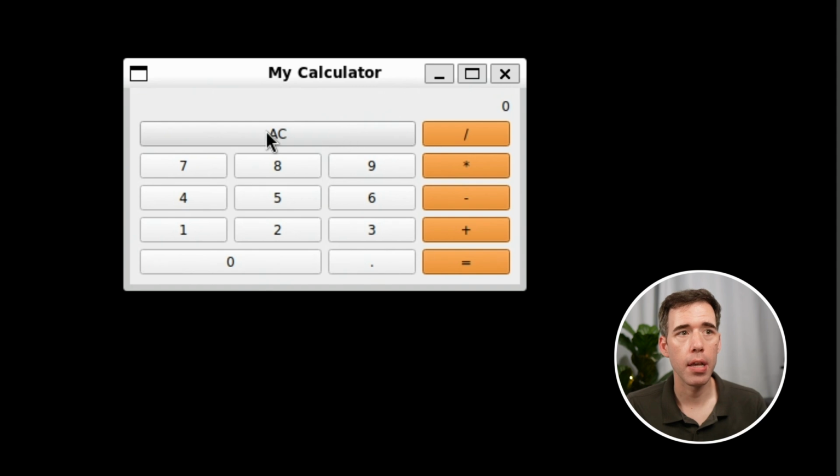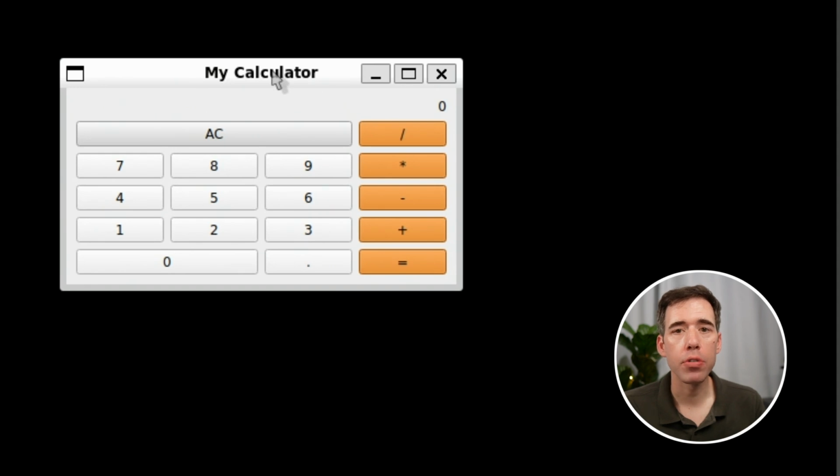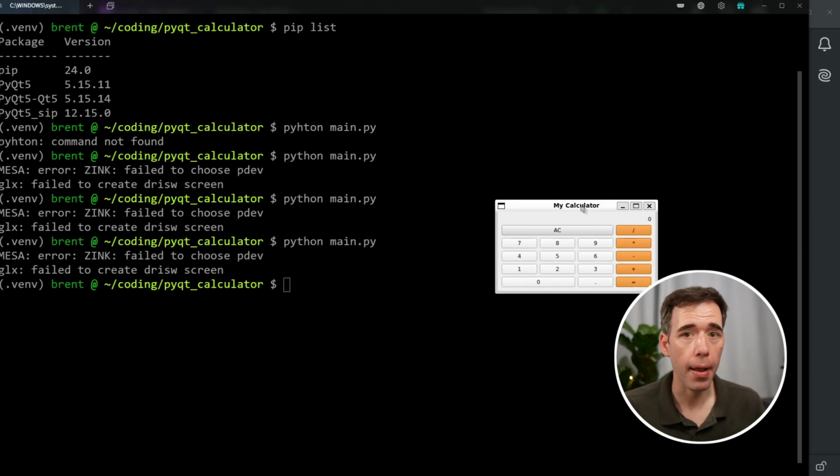It has an AC button that clears the label, as well as all of the numbers, as well as a decimal point. So, for example, if we do 9 times 5, and hit equals, we should get 45, which is what we do. If we hit the AC button, it clears. So what should be the first thing that we do? So let's figure out how to get the buttons to actually respond and do something.